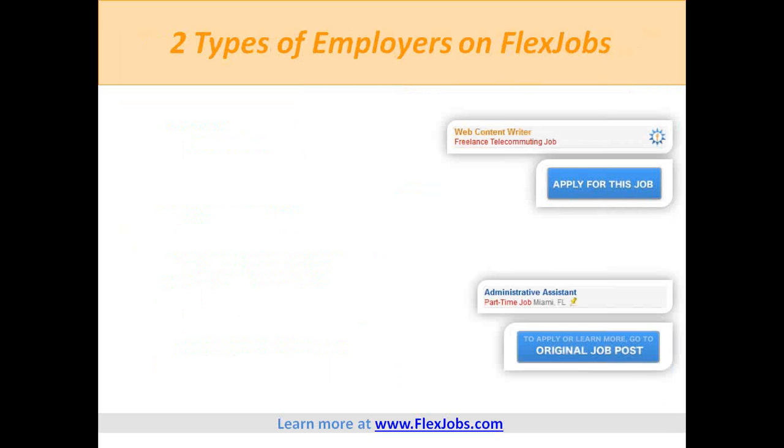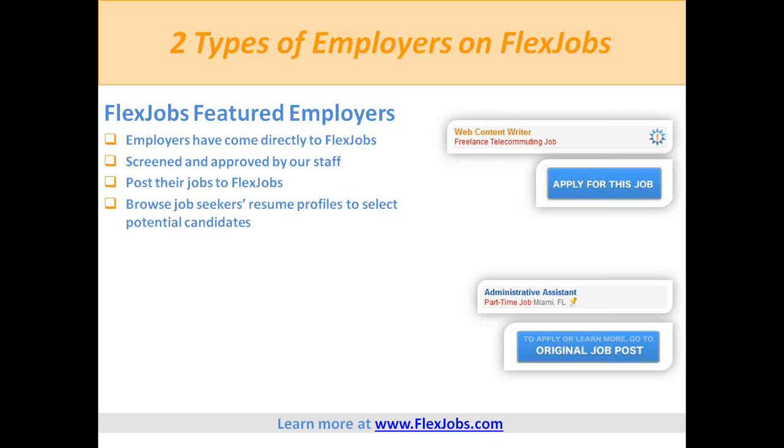So there's two types of employers on FlexJobs. Our first are the FlexJobs featured employers. We've talked about these. These are employers who have come directly to us here at FlexJobs wanting to post their jobs. They do have to be approved by us and screened by our staff before they can post anything. Once they're approved, they post their jobs directly to our site, and they can also look through our job seekers' resume profiles and contact candidates.